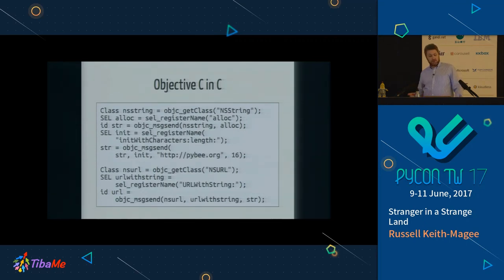We're then going to do the same thing with NSURL: get the NSURL class, get the URLWithString message, and pass the URLWithString message with the string that we constructed to the NSURL class. And what we get back is an id, an object, the URL that we've actually constructed. So we have here raw C talking to an Objective-C runtime.